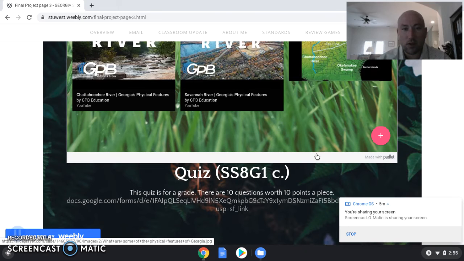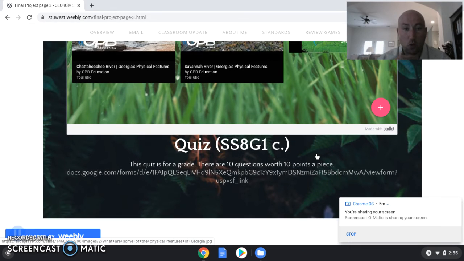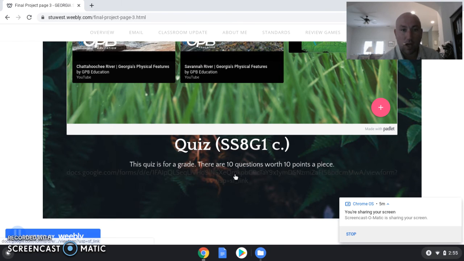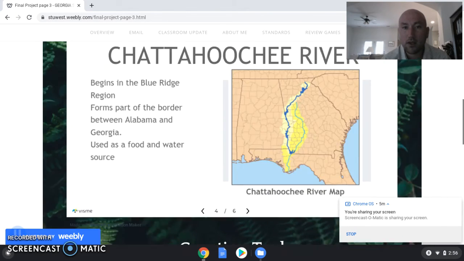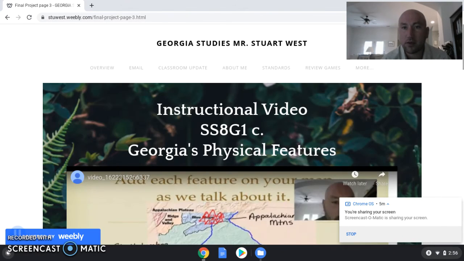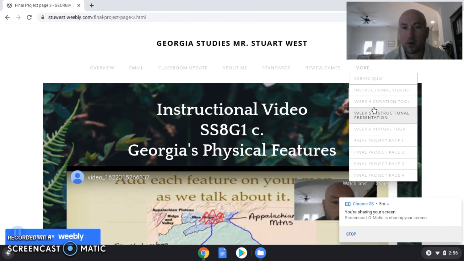And the last thing on this page is my Google Forms quiz. I've linked the quiz here, and the students will click on it. And as I said before, I told them it's for a grade. With a Google Forms quiz, the rubric's kind of embedded, and it will give them a grade as soon as they finish and hit submit. So they will know how well they did on the quiz immediately. All right, let me scroll up and show you my last portion of my final project.